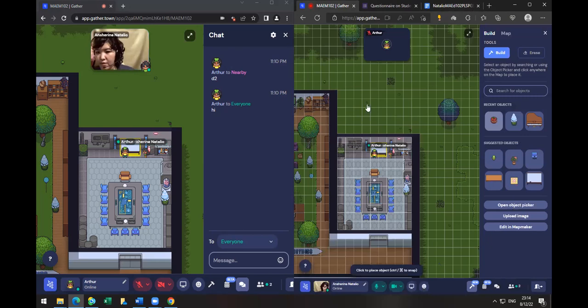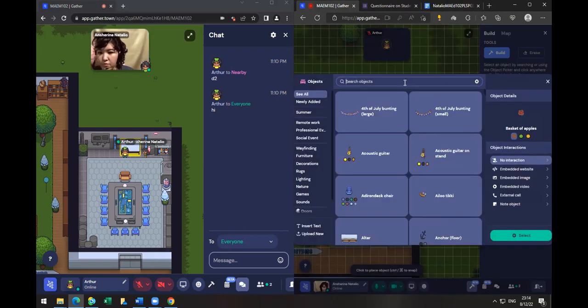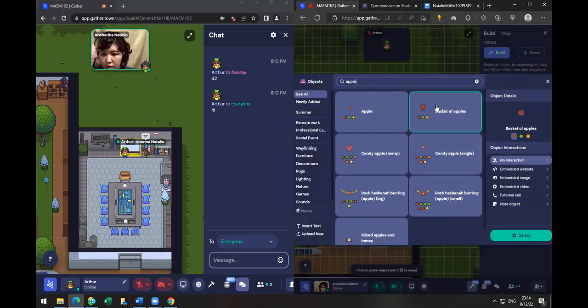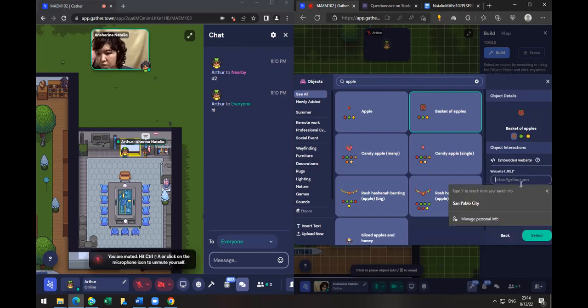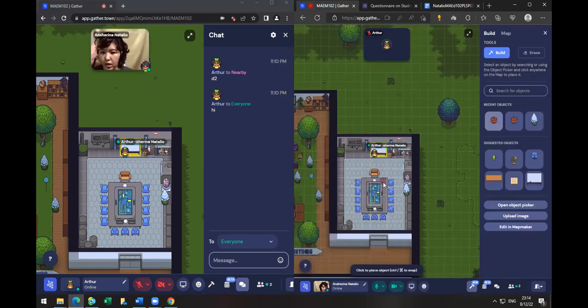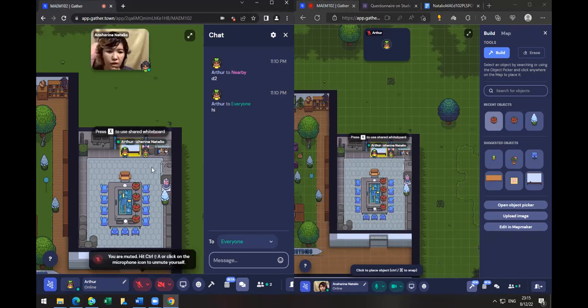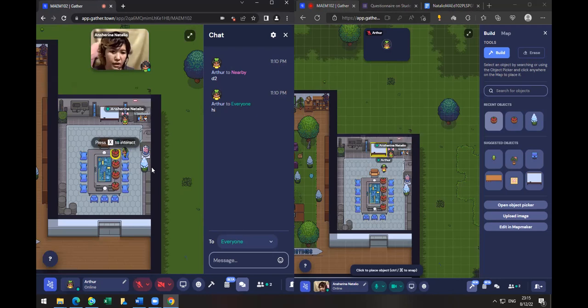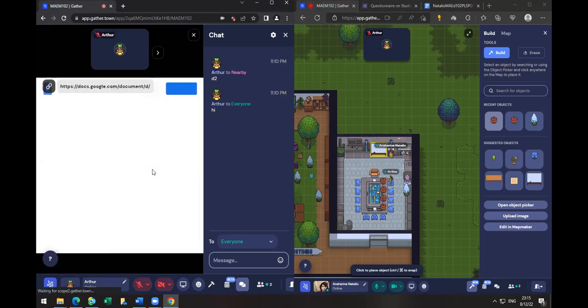Let's look again. I did not embed the link. Okay, let's embed a website. Since there's no document here, we'll embed a website. I would like to put it on the Apple here, the Apple basket. Let's try to interact, or let's have Arthur interact. Let's see if Arthur can view the document I sent. Okay, Arthur can actually view the document that I have sent.